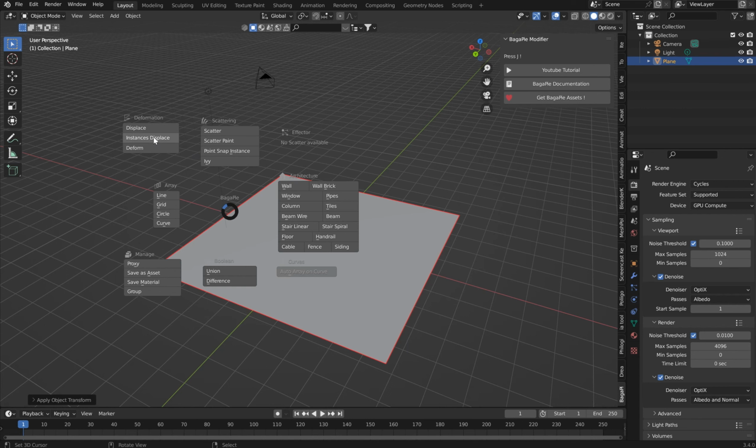Alright, so you've got displace, you've got instance displaces, deform. You can create arrays with a line, a grid, circle, and a curve. You can actually create proxies. You can save the assets, materials, groups. You can do booleans. You can do scattering, paint scattering, which I haven't done yet. It's probably dynamic paint. And so you've got point snap instances, and I've gone through a lot of the architecture already and the scattering, and I've gone through the arrays and things like that in the displace and deform, and I haven't really done much with the materials yet.